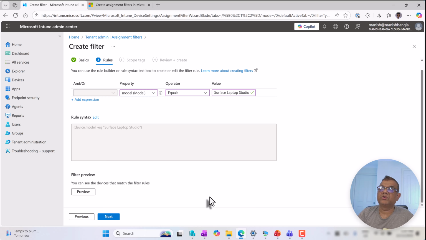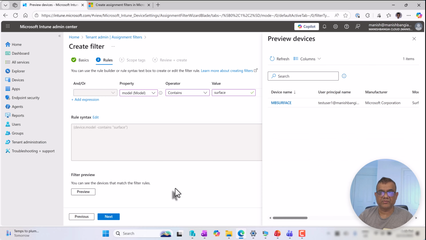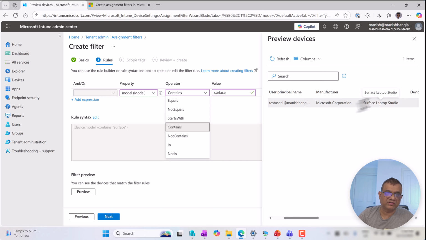I can do the model in a different way also, right? So instead of Surface equals Surface Laptop Studio, I can make things a bit easy. Contains, and now I am using Surface. What will happen? It will just show me the list of all Surface devices, not just Surface Laptop Studio, if I have Surface Laptop or any other thing. But I do have one device only, so that's why I'm able to see this. So contains means it is going to show all those devices. When I'm using equals, it has to match the string, but with contains, I can just use part of it to search, or I can use starts with. So there are so many use cases which you can go with.